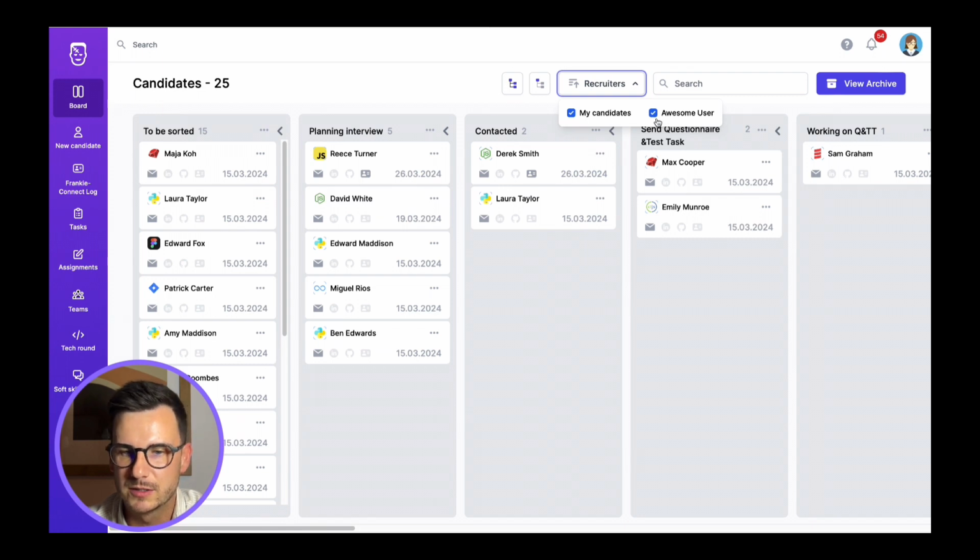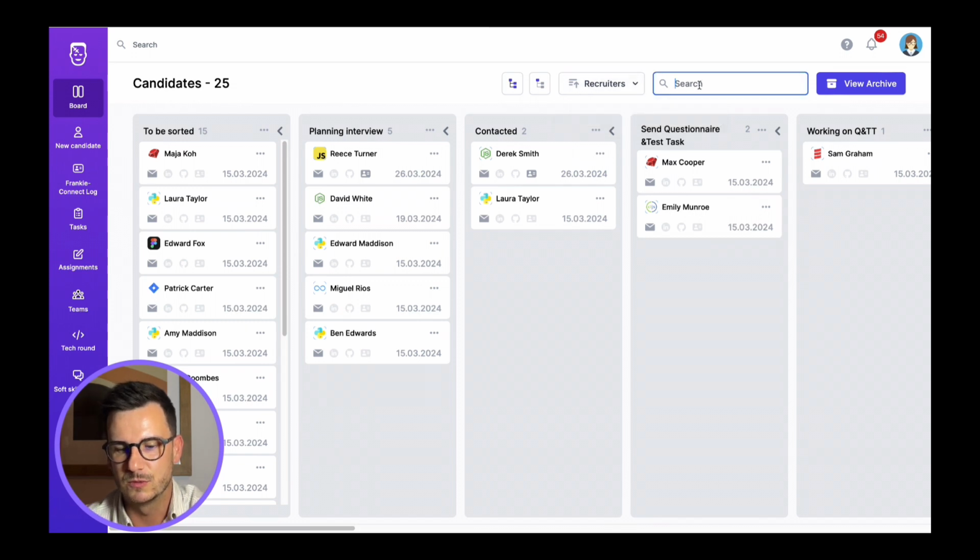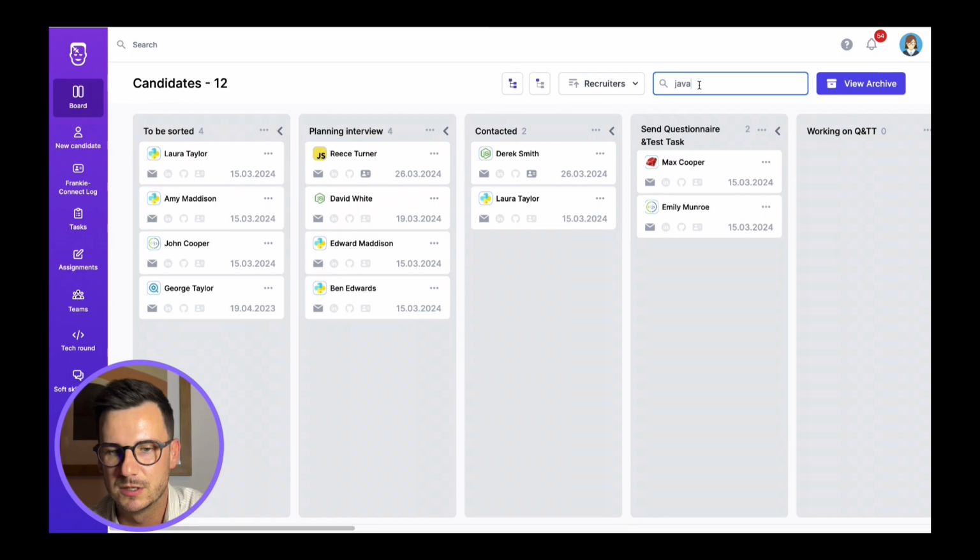So if you would like to see, for example, all the candidates that your coworker or employee is responsible for, you can do it here in the recruiters filter. And you can also, again, filter by specific expertise. So if you would like to see all the candidates who are currently being interviewed, for example, for a Java position, you can find it here. If you write Java here, all the candidates with Java expertise will be listed automatically.